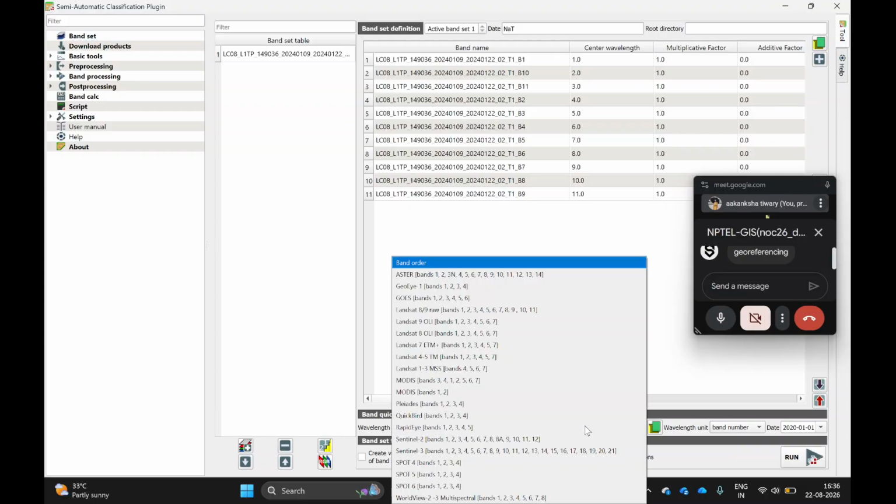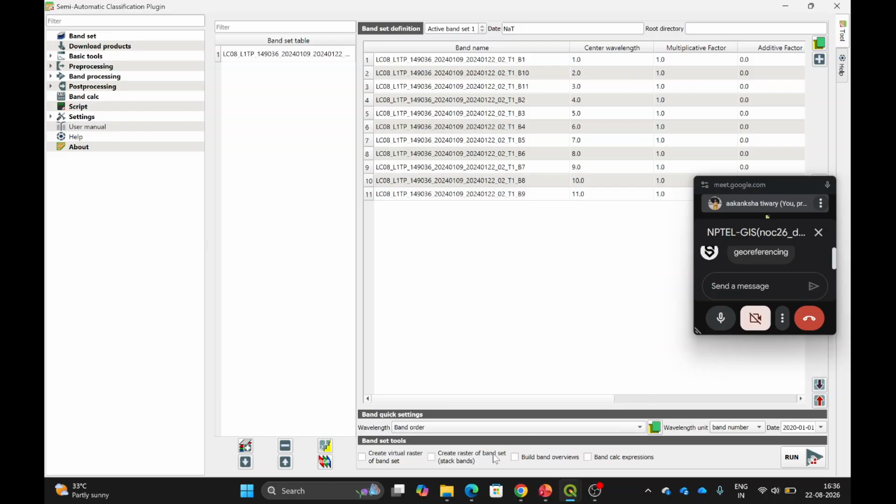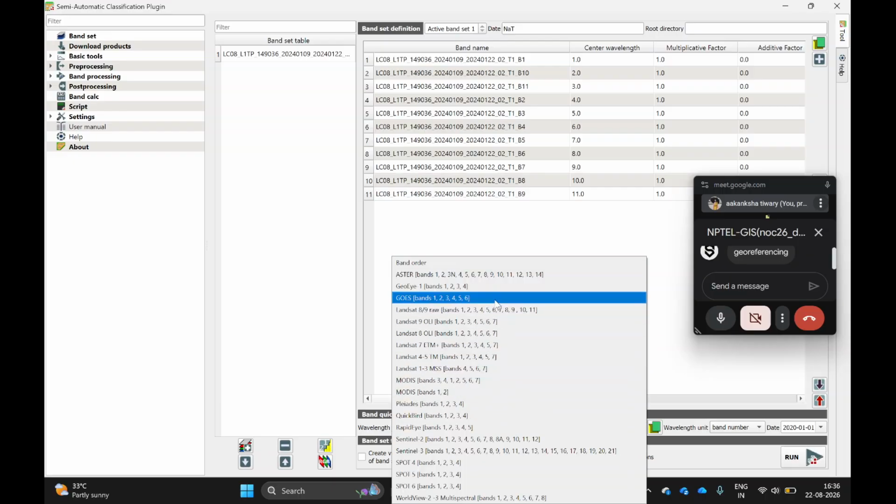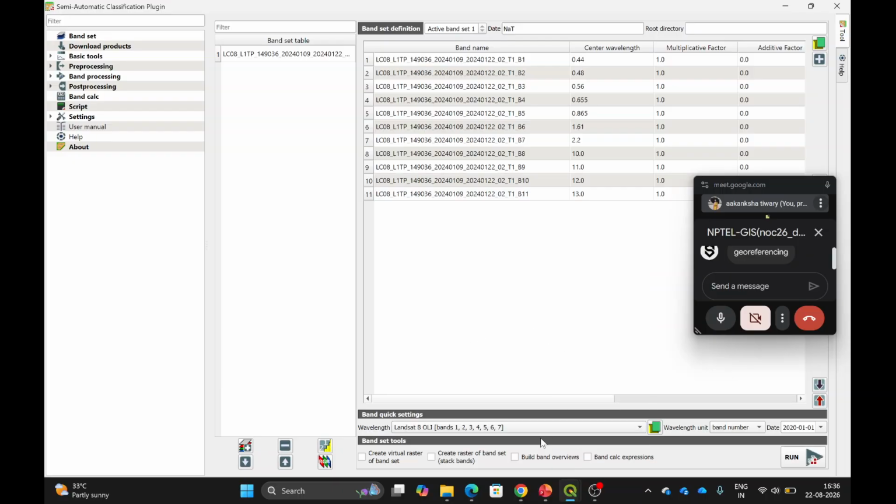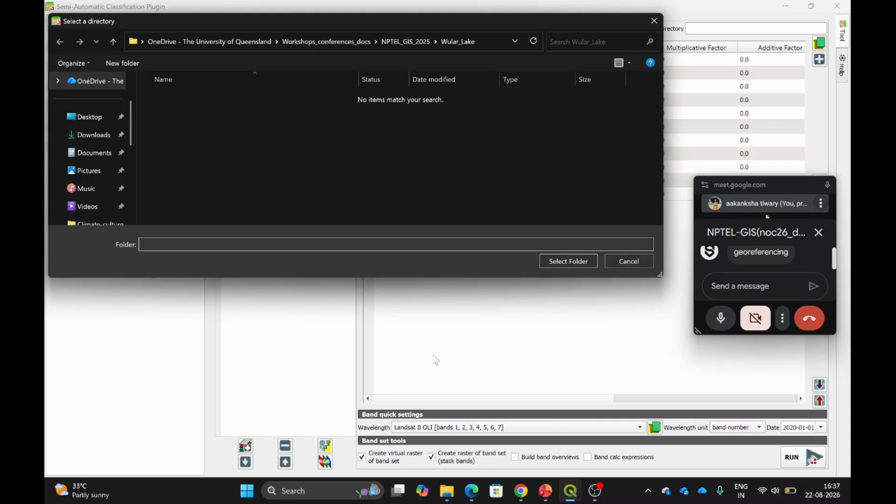And now here if you go to wavelength, you can see we have lots of options. So if you have downloaded MODIS data, you can select this. But we have downloaded Landsat 8 data. Okay. So we'll select this. Okay. And then you can create a virtual raster and then run this.